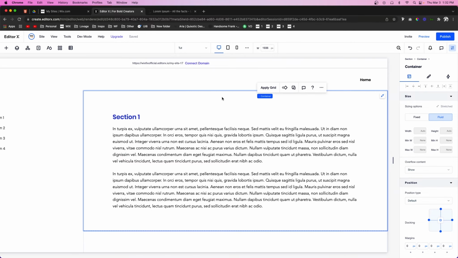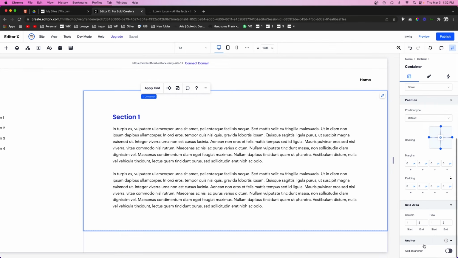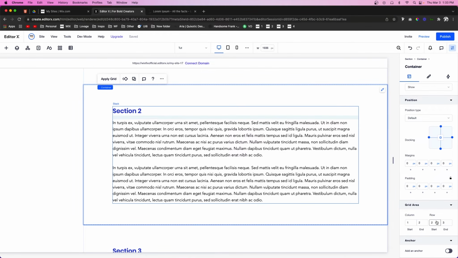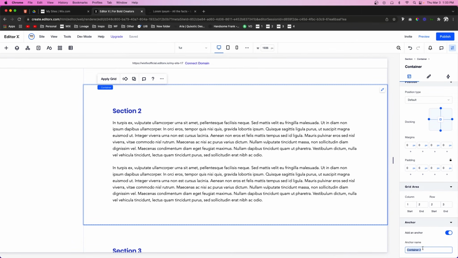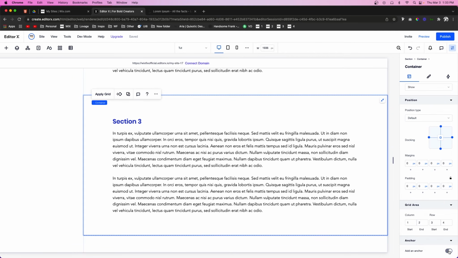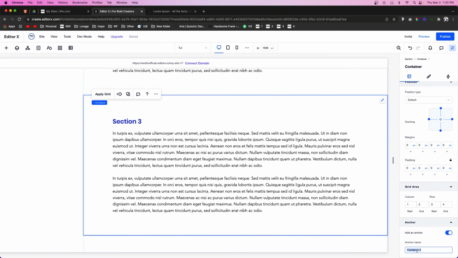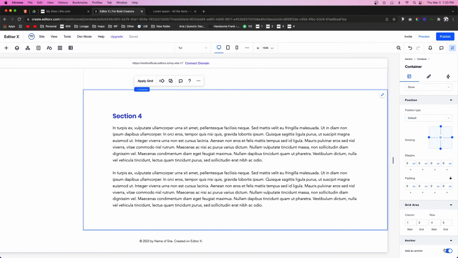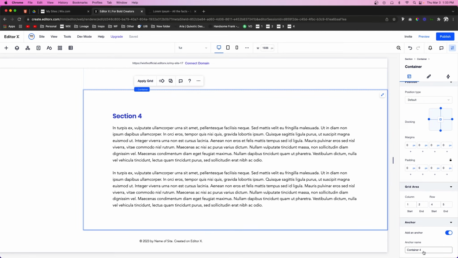Now what I want to do is go ahead and select this container box right here. We're going to come down to anchor, add an anchor, and we're going to call this section 1. Next, we're going to grab this container, add an anchor, and we're going to call this one section 2. Then we're going to come down to this one, add anchor, call it section 3. And last but not least, we're going to call this last one section 4.